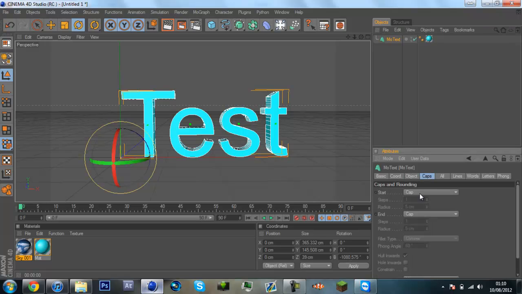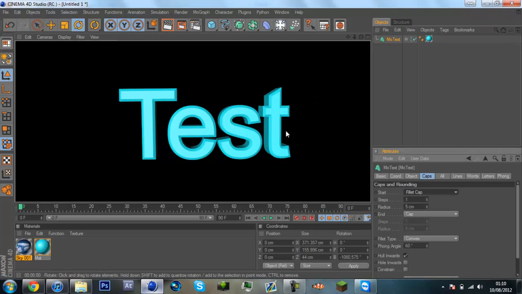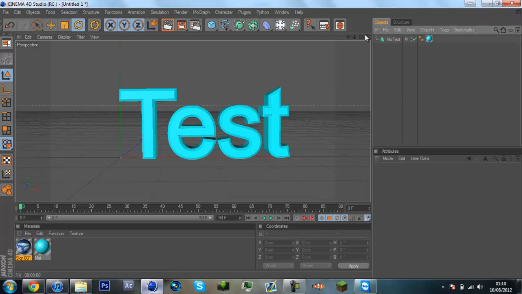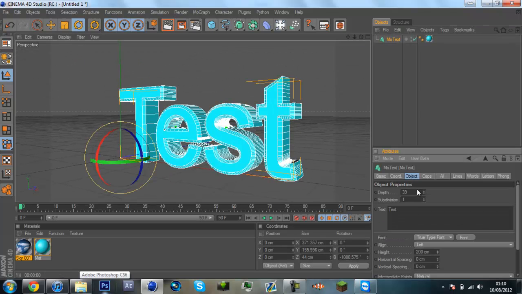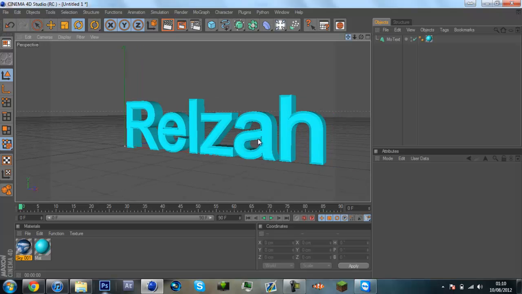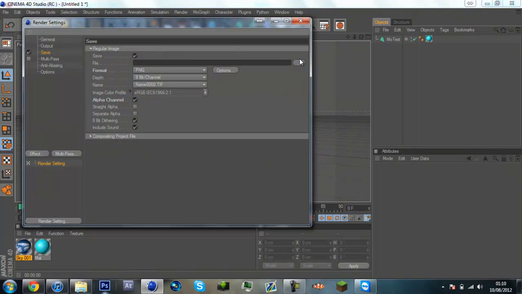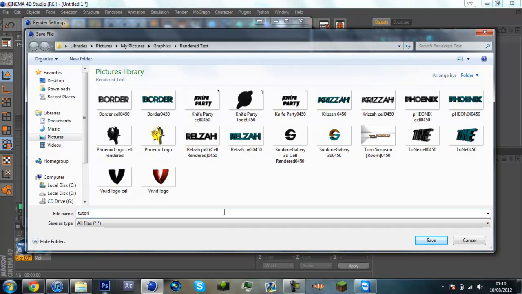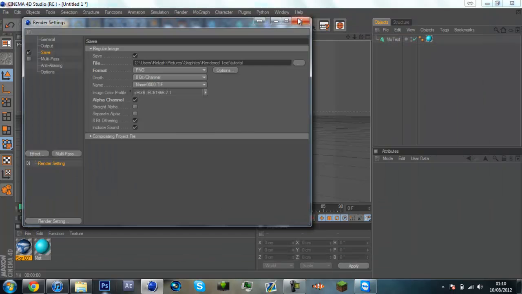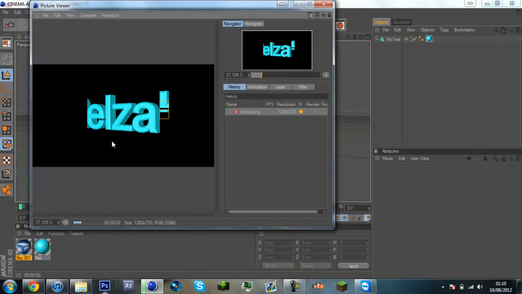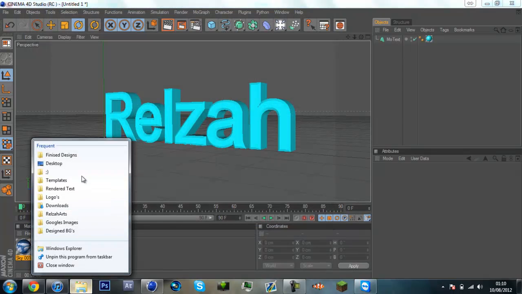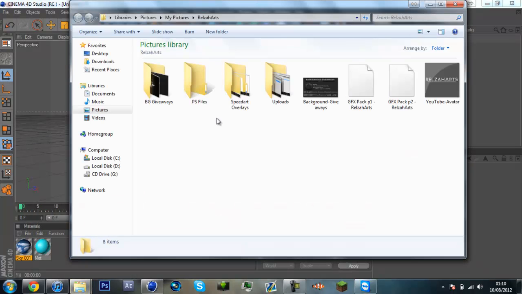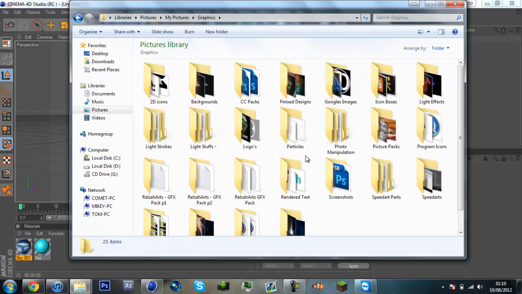Also, you can add a cap to your text, which, as you can see, is that little border around it. But what I'm gonna do, I'm gonna render this. In fact, I'll make it say Relza. Okay, so I'm just gonna render this out. As you can see there, it's rendering the text, and after that, you should get it up, and then yeah, you want to go locate where you've put it. It should be right here.